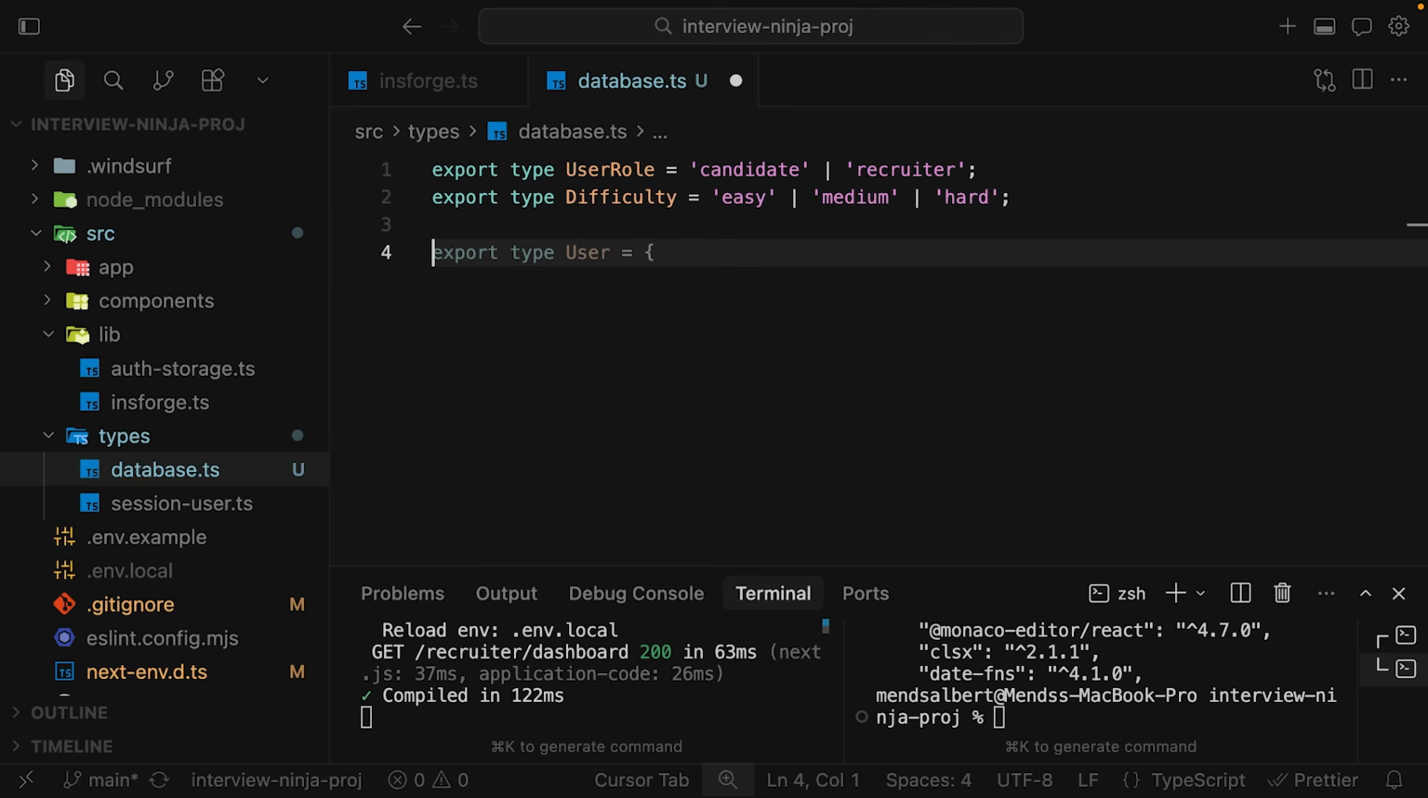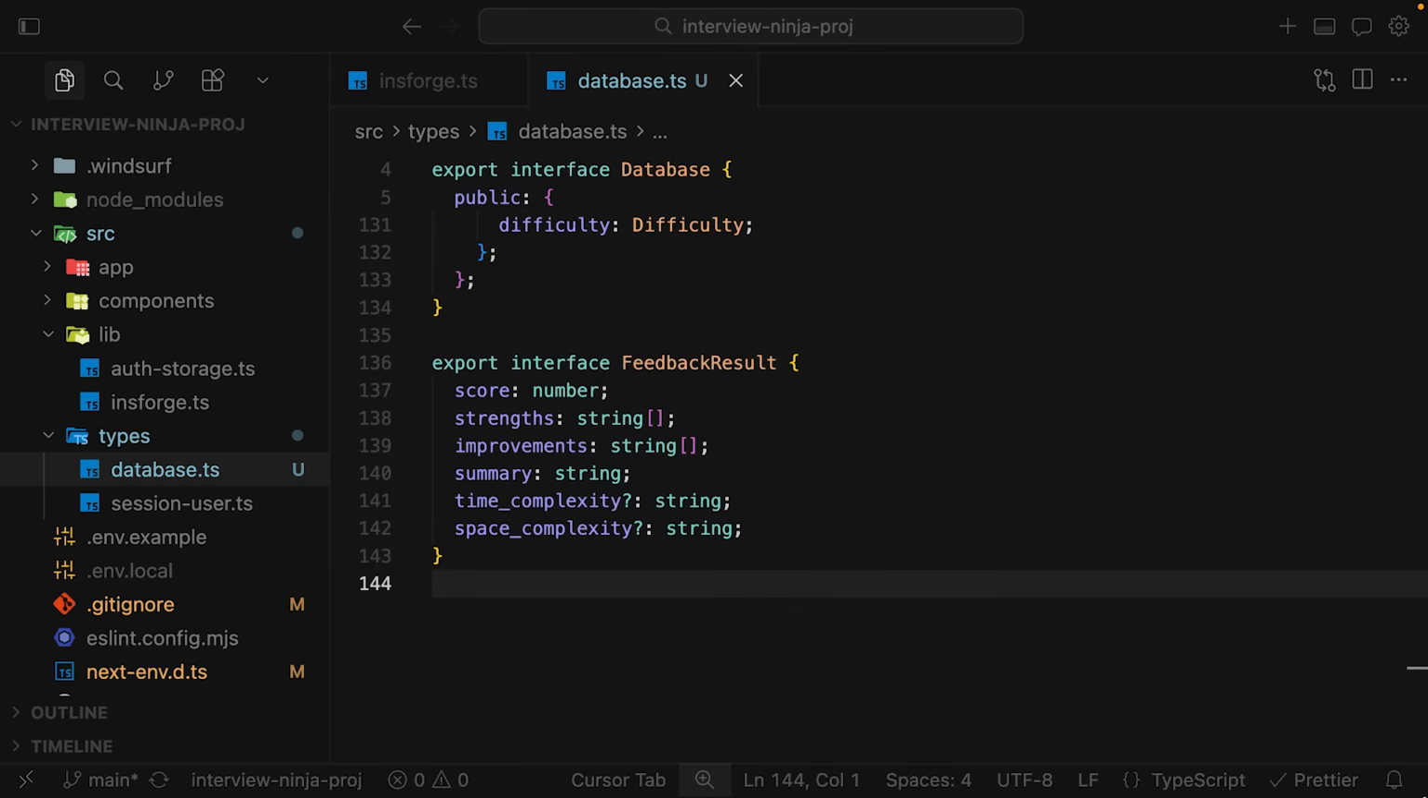Now the FeedbackResults interface. This is the shape of the AI-generated evaluation that gets stored in the feedback field on candidate attempts. Define it like this. Export interface FeedbackResults with the following fields. Score is a number. Strengths is a string array. Weaknesses is a string array. Improvements is a string array. Summary is a string. time_complexity is a string. space_complexity is a string.